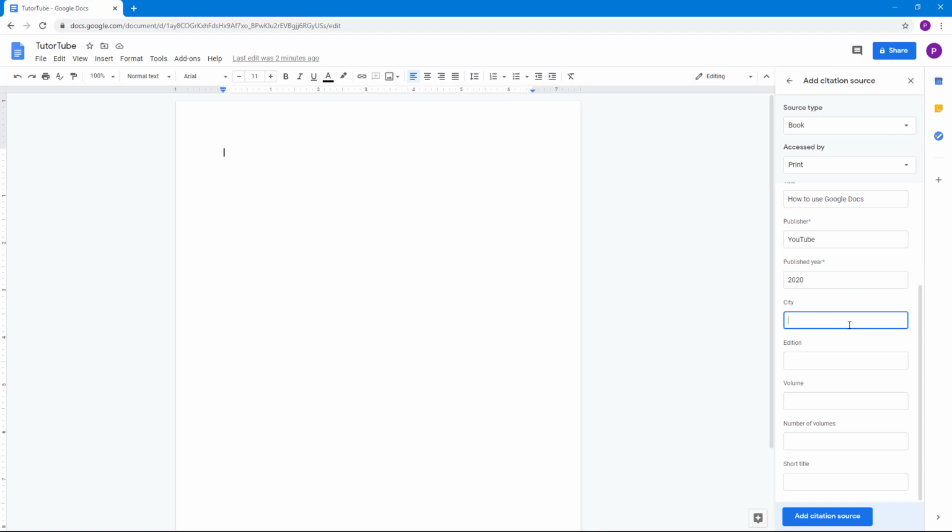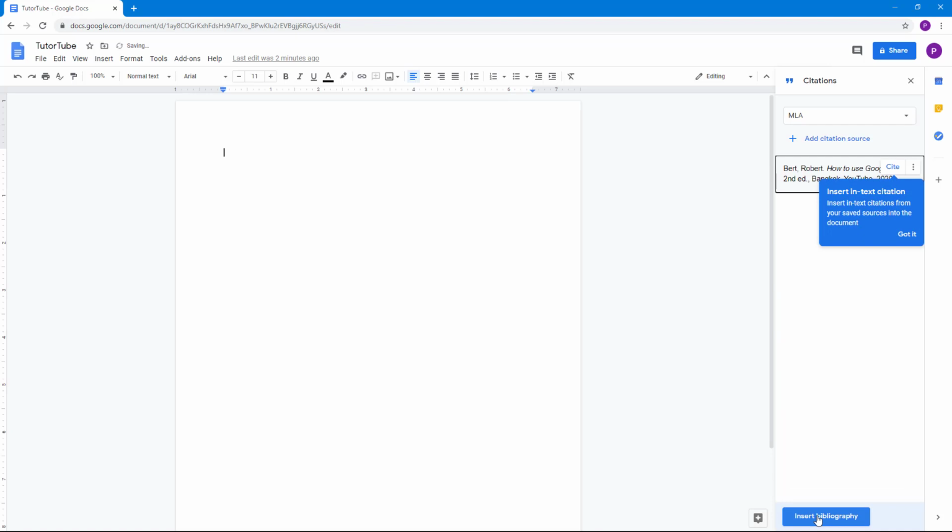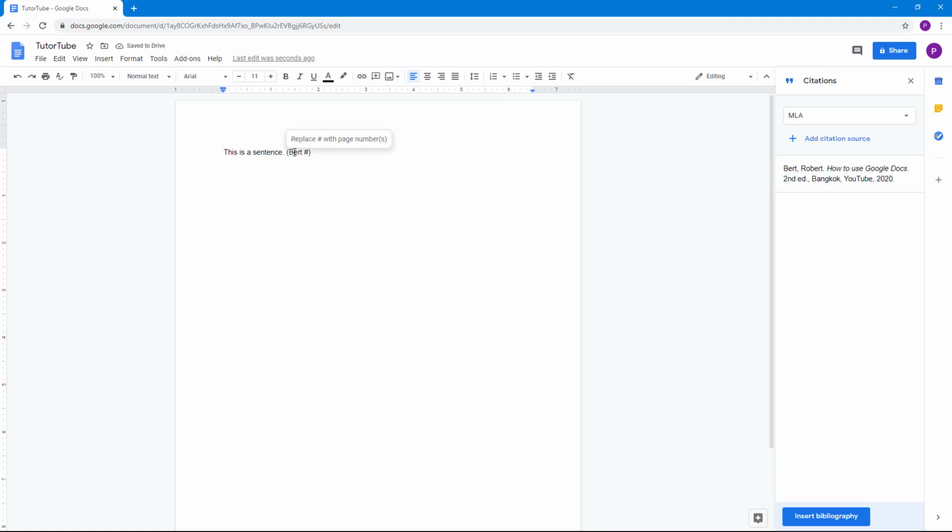City is going to be, let's say for example, Bangkok, and then the edition is going to be second right here. So this is going to be second edition, no volume, no number of volumes or short titles. So I can just add the citation source right here, and then it's there. You can type in a sentence right over here, just like that. This is a sentence, just like this, and then I can just cite this, and that is inserted, as you can see right here.